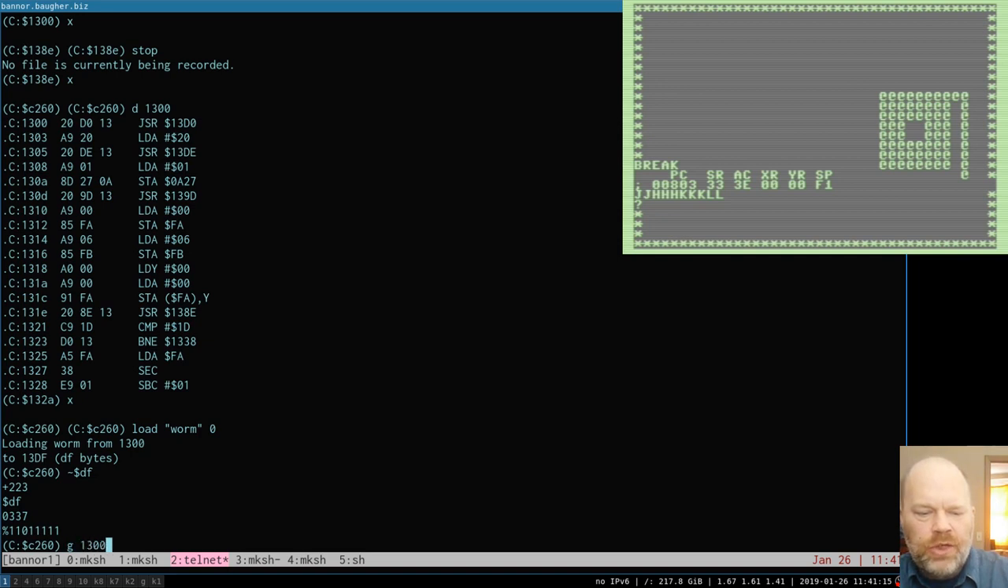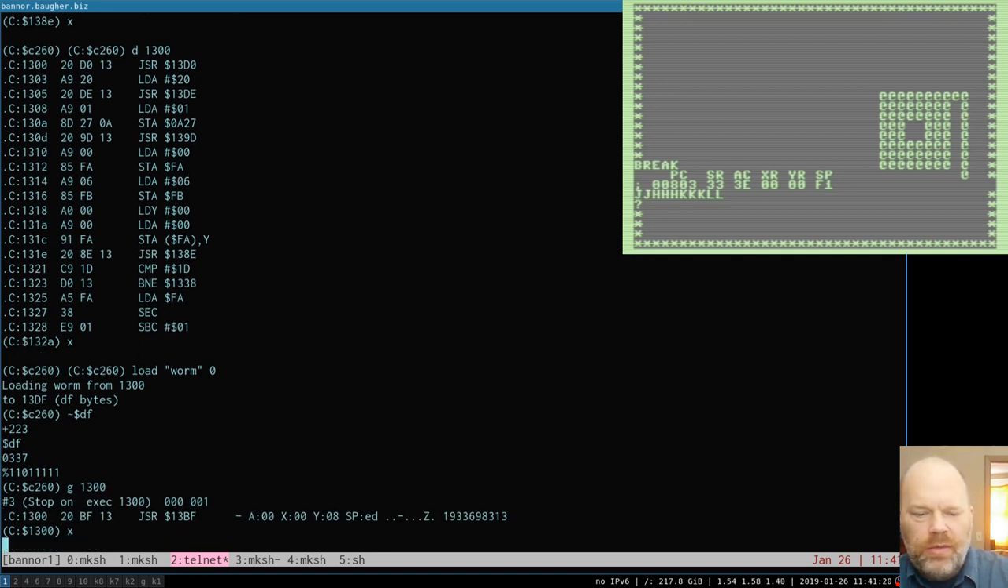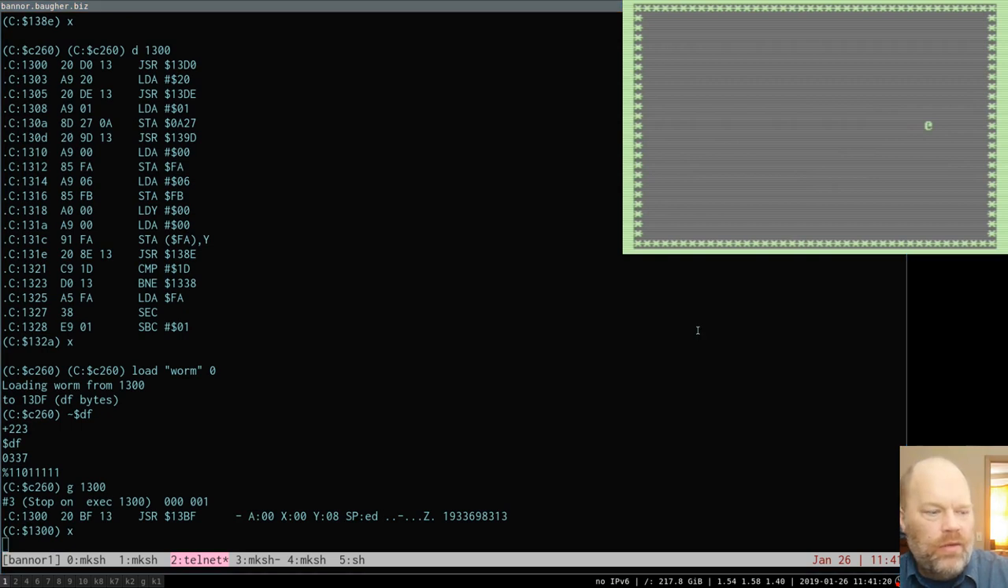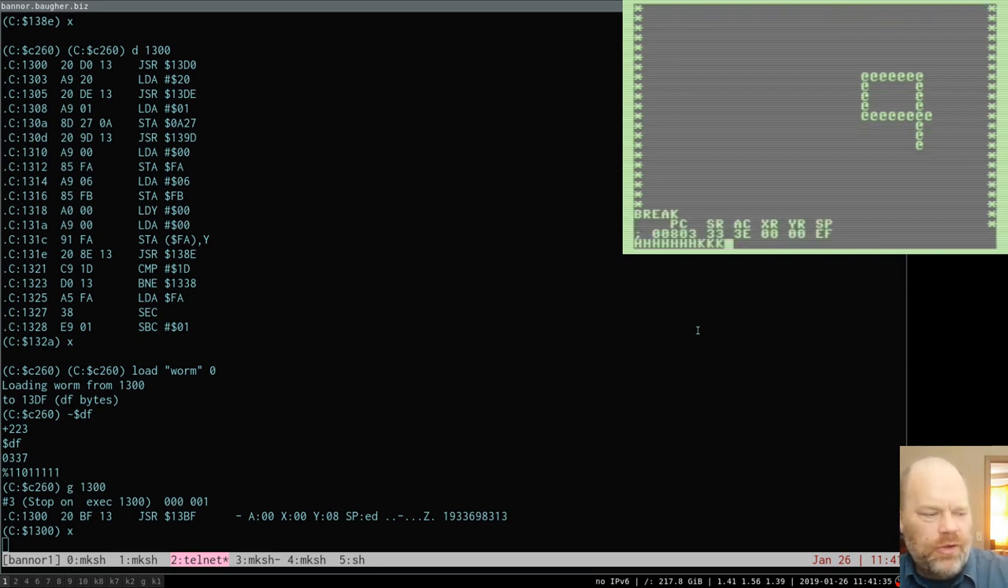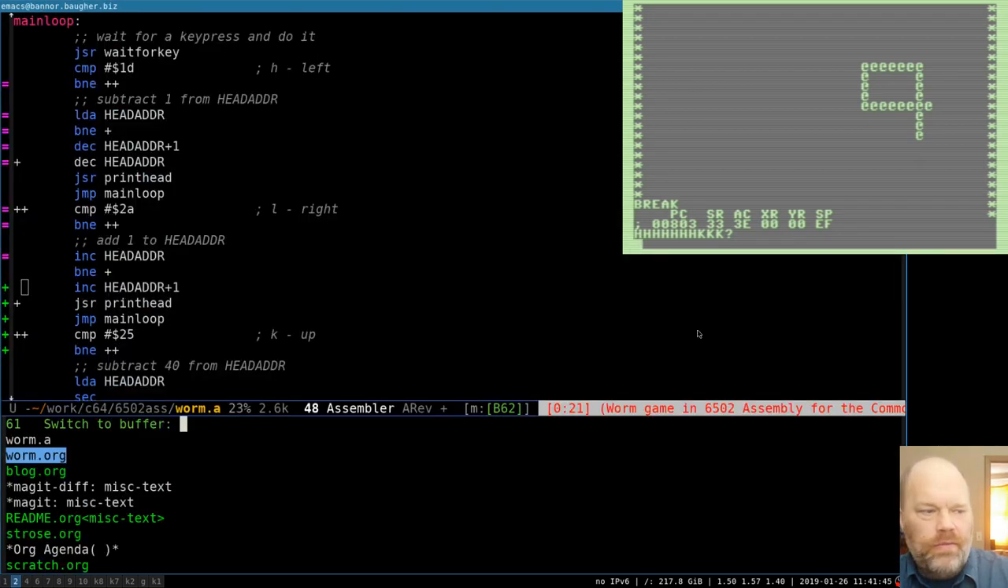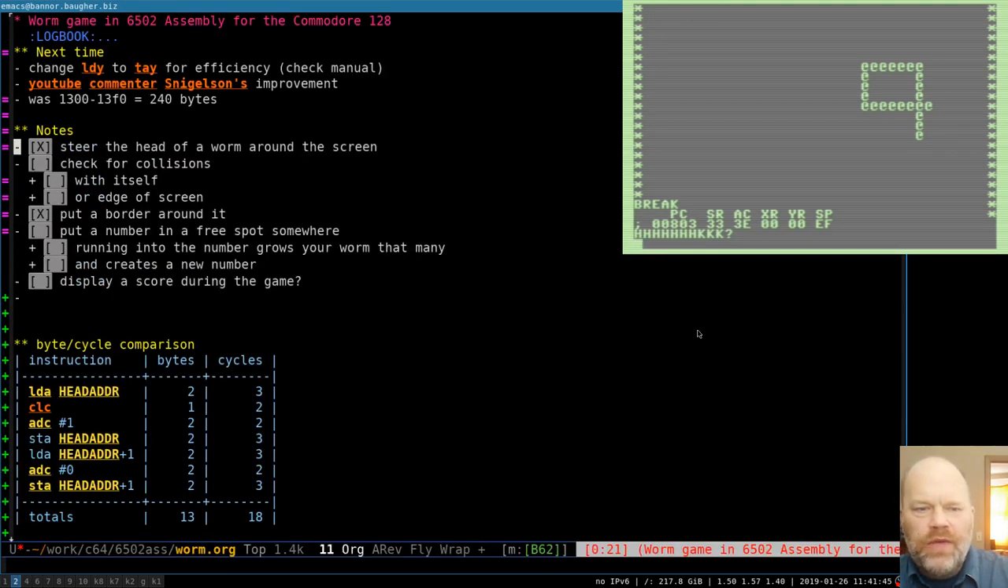Now we just need to make sure it still works. I had a breakpoint. So H to go left, K to go up, L to go right, J to go down. Okay, everything still works. So that branch of carry set was correct. I always am not sure on those. All right, and Q still breaks out correctly. Okay, so that takes care of the improvements, and that got us down to, I said, 223 bytes.